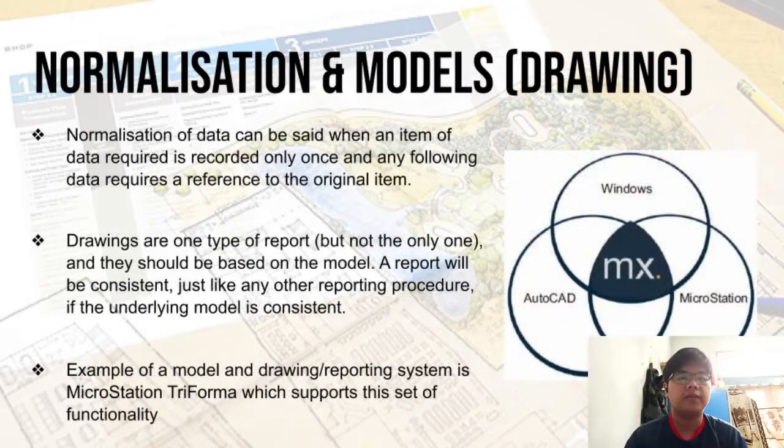The concept of normalization of data is that it requires an item of data to be recorded only once. Any subsequent use of that data requires a reference to the original item. To put it simply, normalization of data can be said when an item of data required is recorded only once, and any following data requires a reference to the original item.